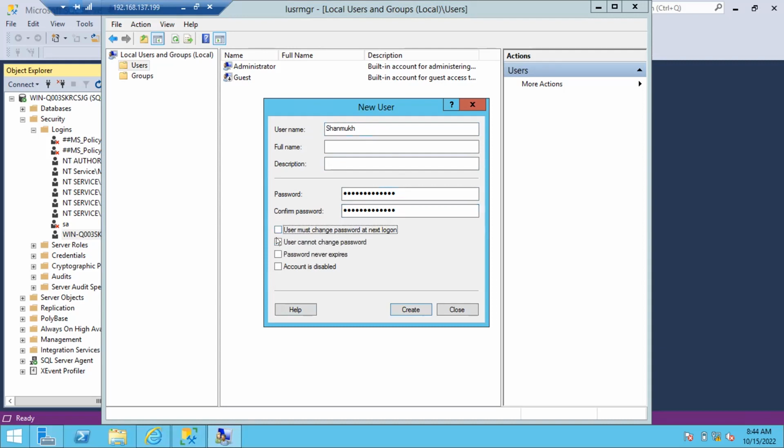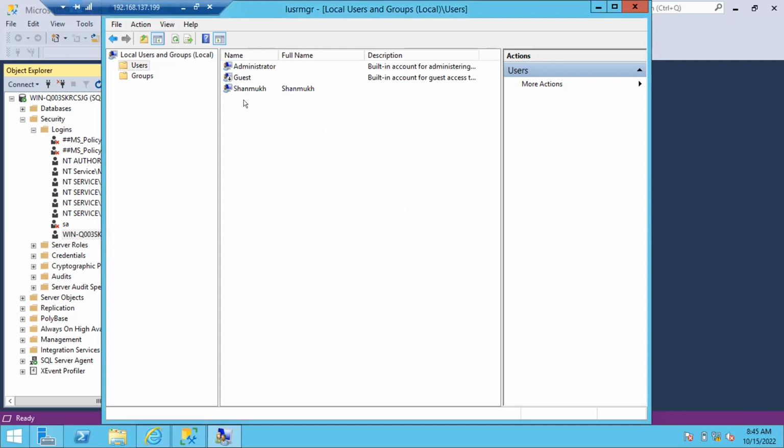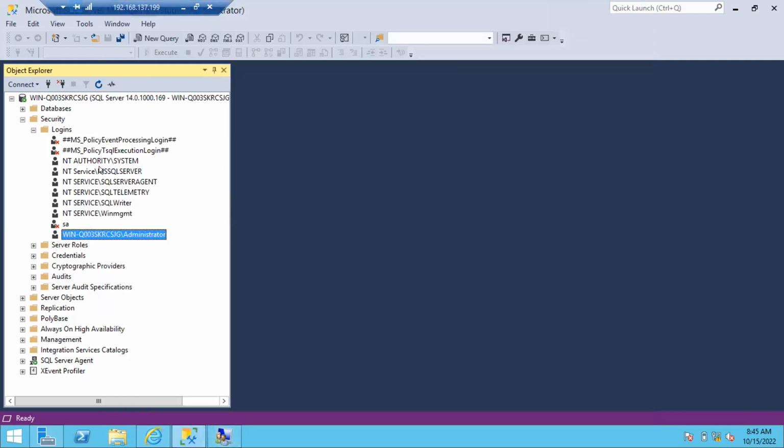So I am just disabling it. Wantedly I am disabling it. User cannot change password, never expires. Generally in the organization it won't be like this. It will select the first option, guys. Create. That's it, close. Now for this Windows user, I want to create a Windows login in the SQL server, right? How to create it? It's very easy.